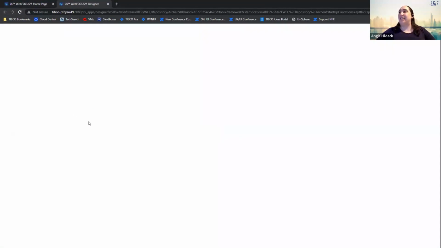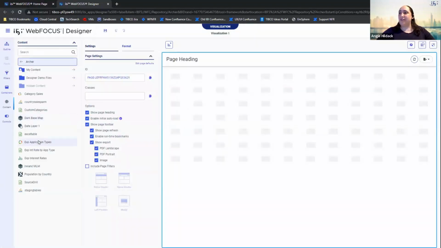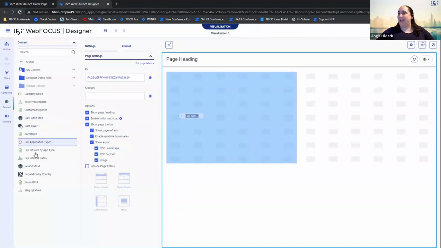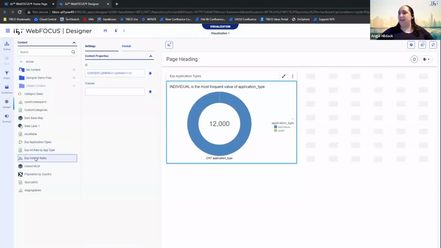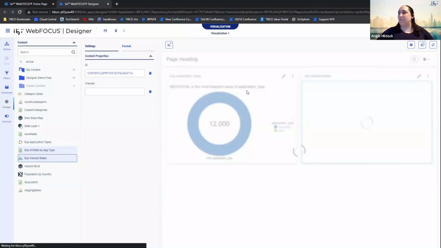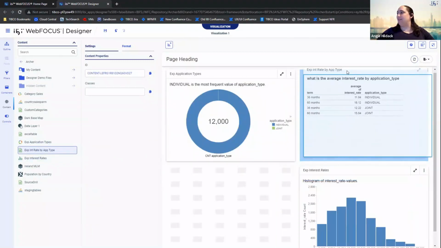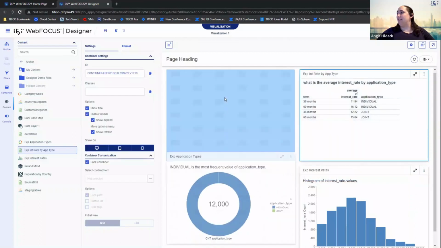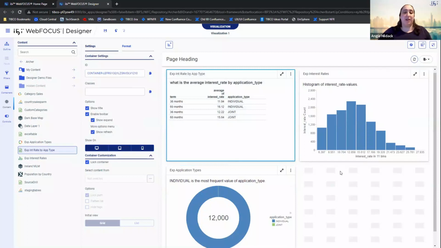So I can open up Designer in the assemble mode, drag those three pieces of content to the page. So I'll put application types there, interest rates next to it, and that combined view that shows both of them above it. Let's rearrange a little here.